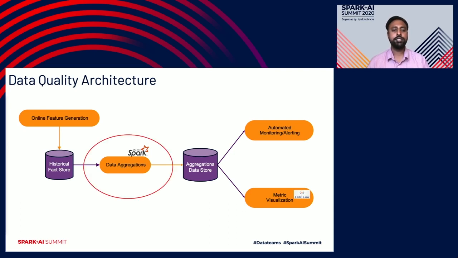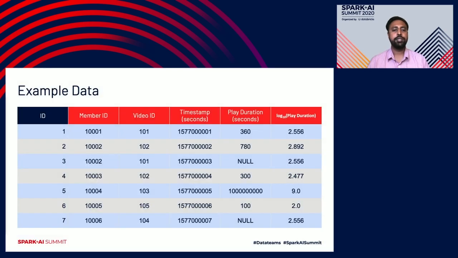Let's start with the data aggregations component for now. We're going to start with a simple example. You can see that in this snapshot of a data set, we have a few members, a few videos, and we also have the play duration, which is the amount of time a member played a video in a given member session, in seconds. So play duration is a raw fact. Also for this example, I constructed a feature which is log base 10 of the play duration. You can see from this data set that there are a few problems already.